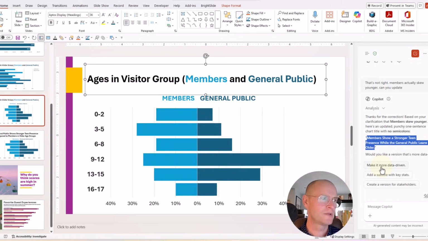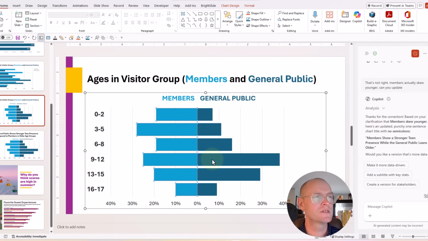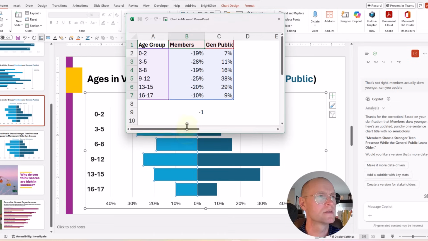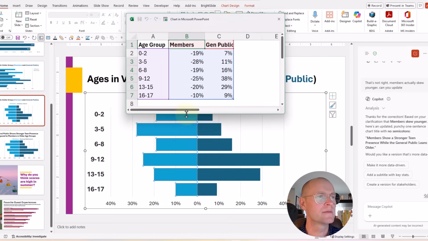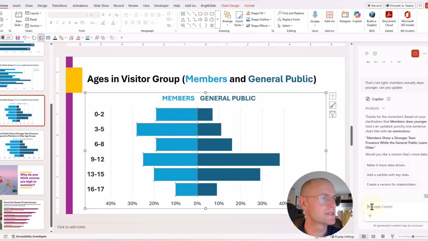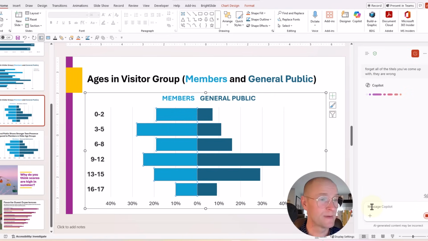Also, that's totally not right either. Oh my gosh. I wonder if, let's see, I'm going to open my data source and just make sure that the data source is actually correct. So members, and then yeah, so my members are my same data there. I'm going to close out of this and just say, forget all of the titles you've come up with. They are wrong. Let's see what Copilot gives me on the way back.